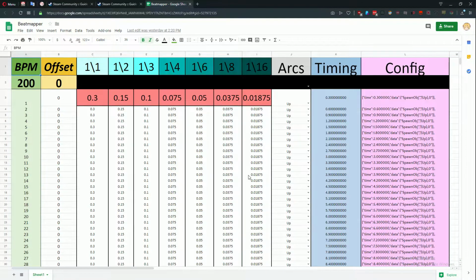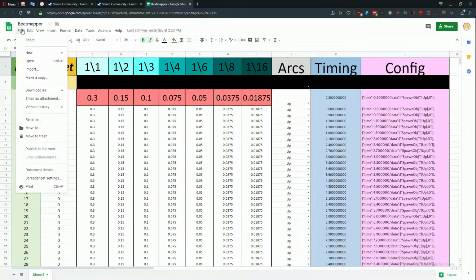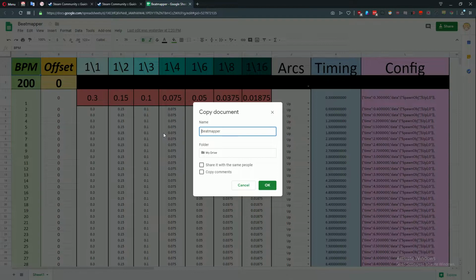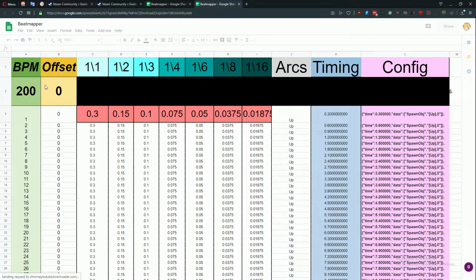To open up Beatmapper, you can find the link in the description below. You will notice that you cannot edit this version of Beatmapper. That's because it's view only. What you'll want to do is click File, then Make a Copy. Choose a location and click OK. This will open a new tab with your own version of Beatmapper that you can edit.